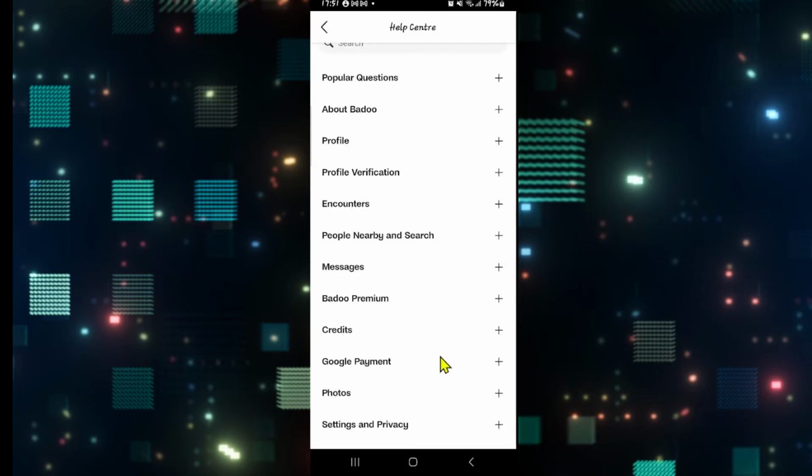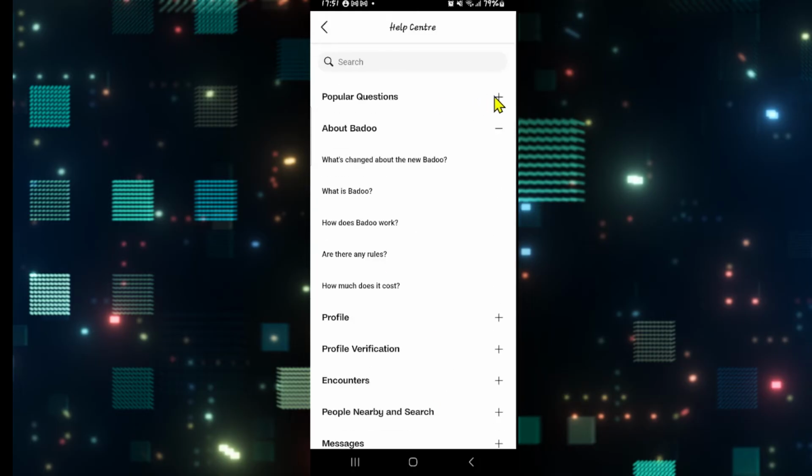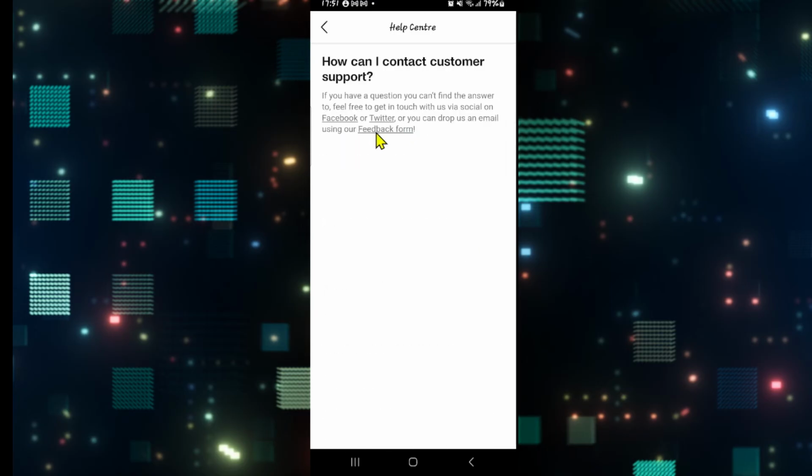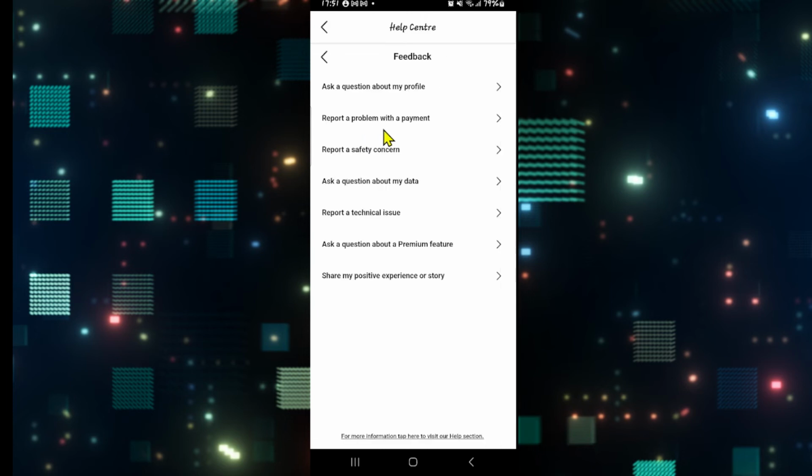Help Center. From the Help Center option, you will be able to browse through the various questions and you will find how you can contact the customer support. Just tap on the feedback form and you will be able to ask any question to the support team.